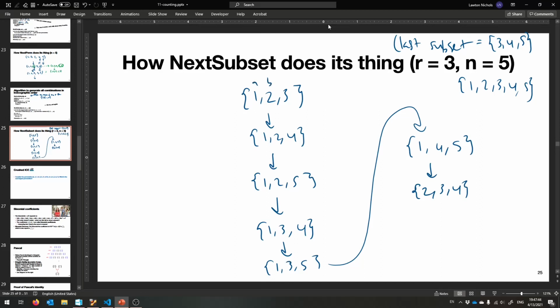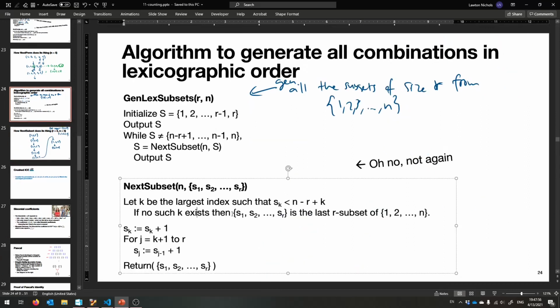It's like this is A, B, C. This is A, B, D. It's the next biggest one. Yeah? That's the idea. It's dictionary order still. So, how in the world is this algorithm doing that?